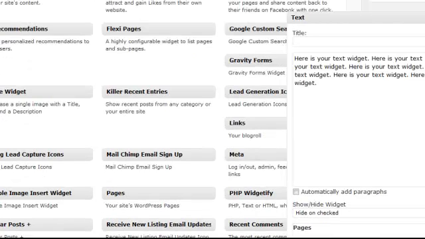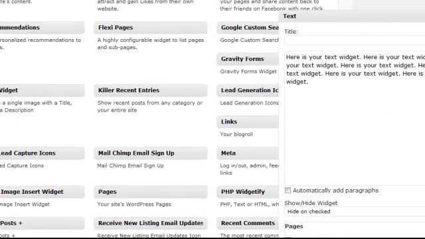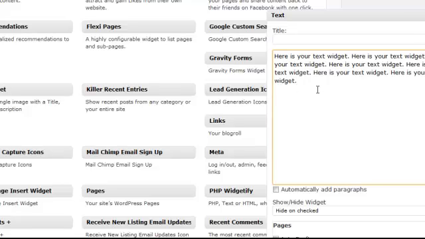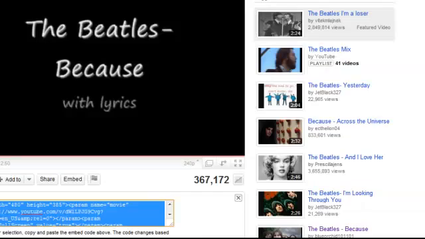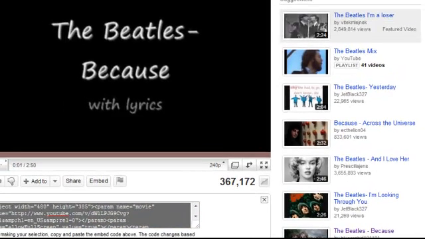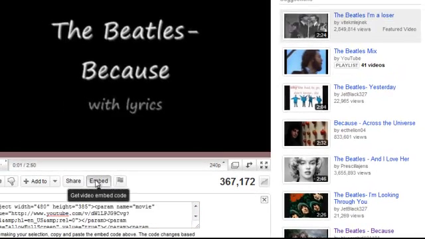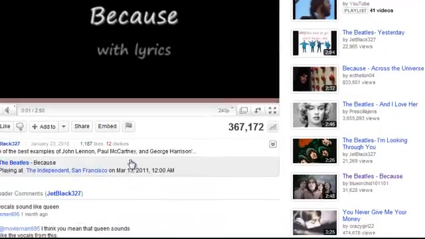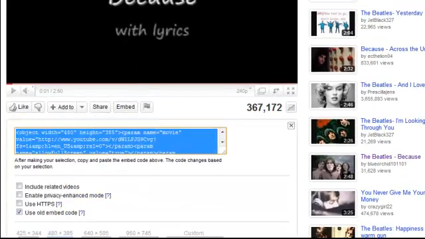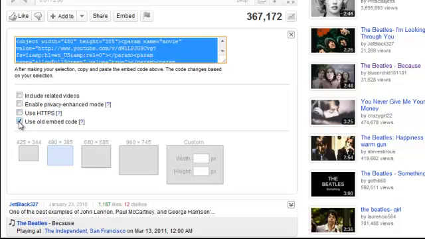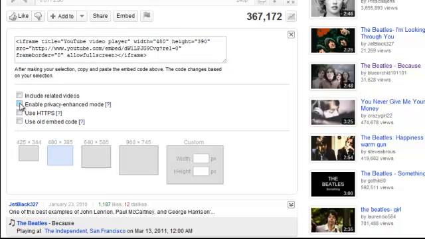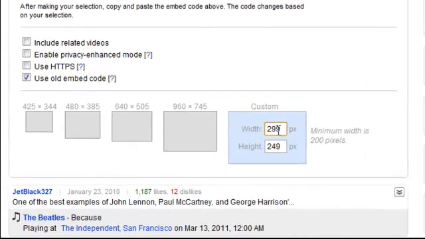One key thing I want to explain right now with text widgets is that you can easily insert video into here. Alright, so here's how you do that. Let's just say you're going to use this video from the Beatles. What you want to do is the following. Click on the embed button, and then make sure you click on the one that says use old embed code, because by default it won't be clicked. So click on this button, and now under custom, choose 299 as the width.